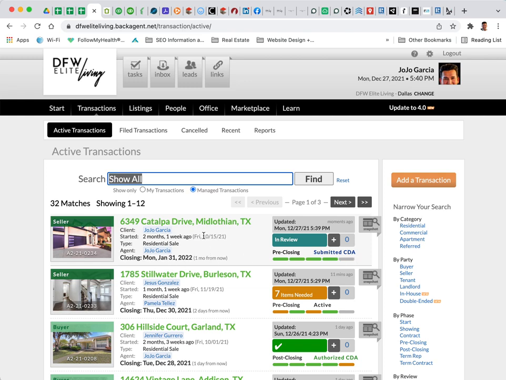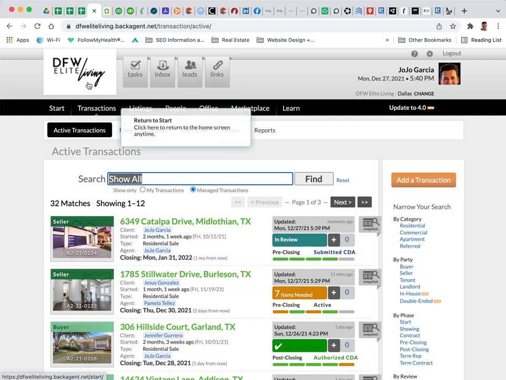And all the dates that we went through in there are going to be in your calendar as well, synced to your phone to remind you. And that's how you add a transaction, guys. For any transaction, it's all going to be the same. You just have different buttons if you're selecting a lease, referral, buyer, or listing.